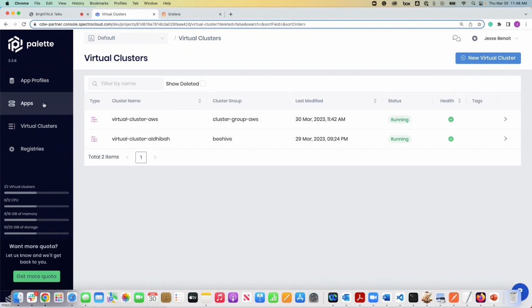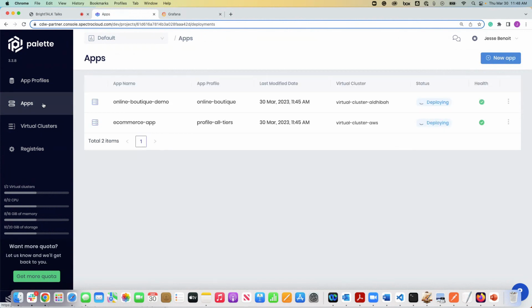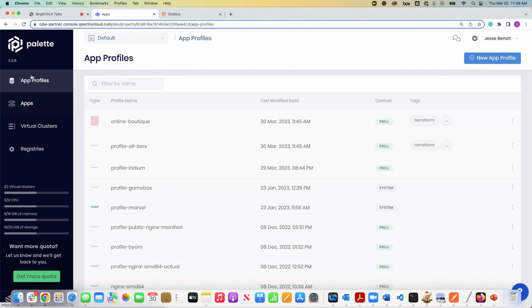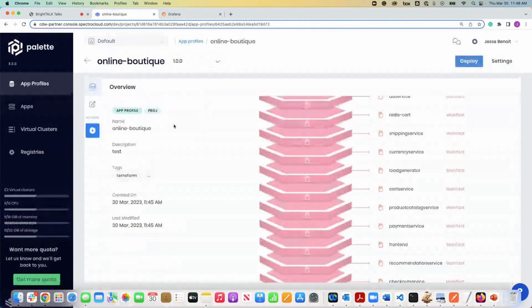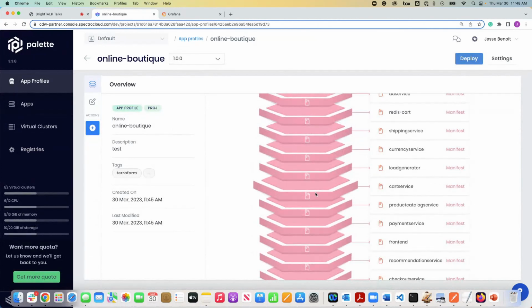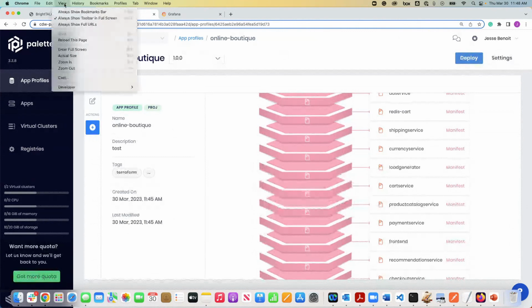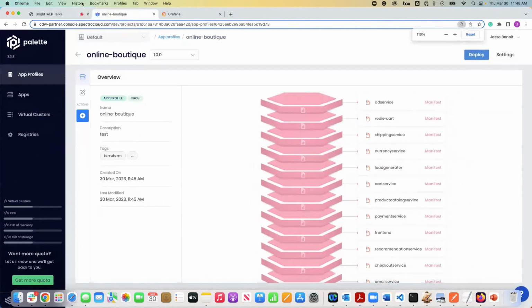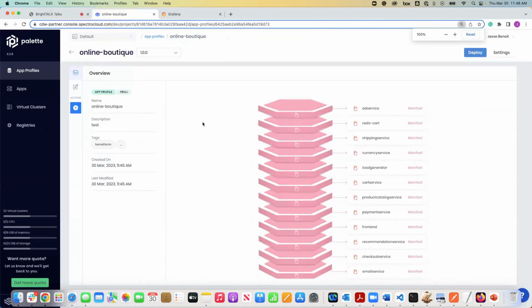If you go under app profiles and take a look at that online boutique one, what you can see here is that we've got the various layers of the application, the microservices, so that we can see those layers and how they're working together for the application deployment itself. We can create from those services that Jesse had mentioned before, different layers. We can have our database layer, we can have our front end container, we can have multiple layers that we can see and visualize as part of our application deployment process.